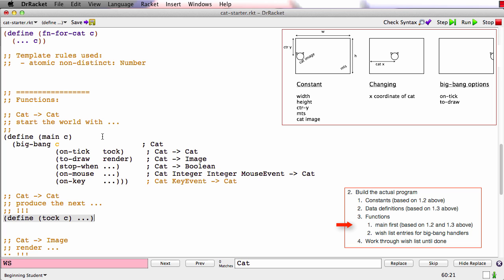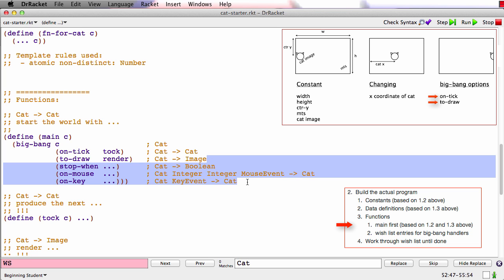So now here what I've got from the template is a main function that has lots of big bang options in it. Okay? I'm not going to use all these options. I'm only going to use onTick and toDraw. That's what my analysis told me. So I'm just going to go ahead and delete all of this.